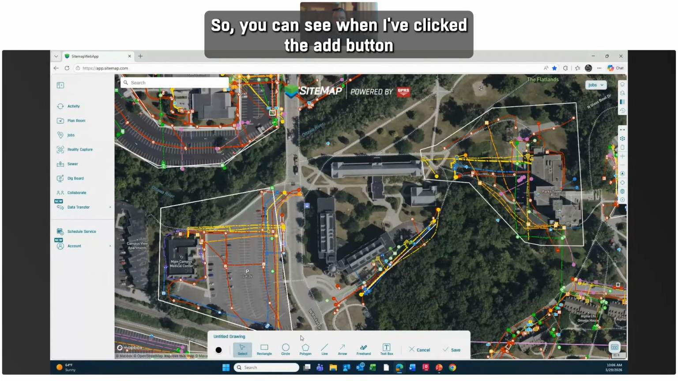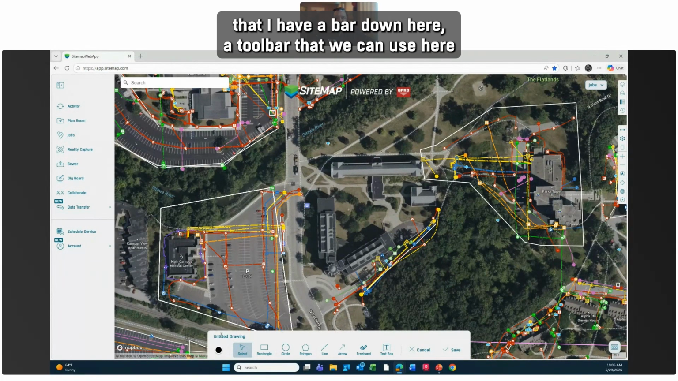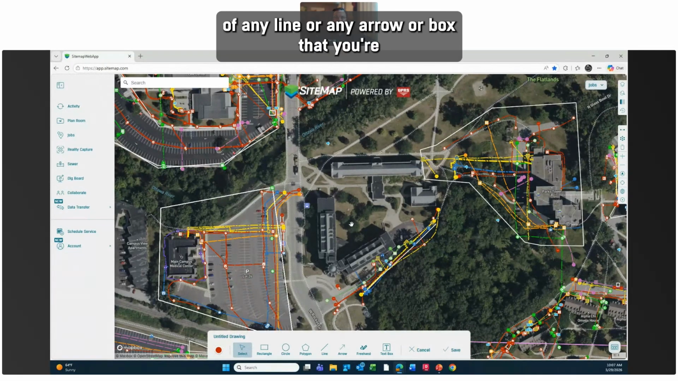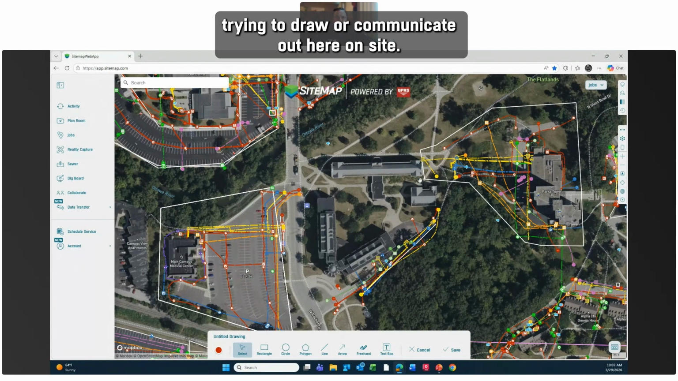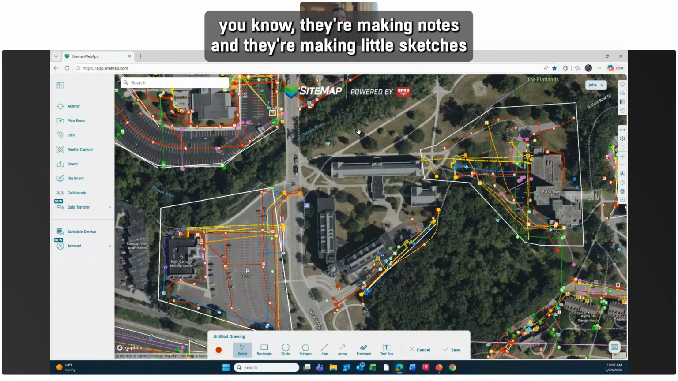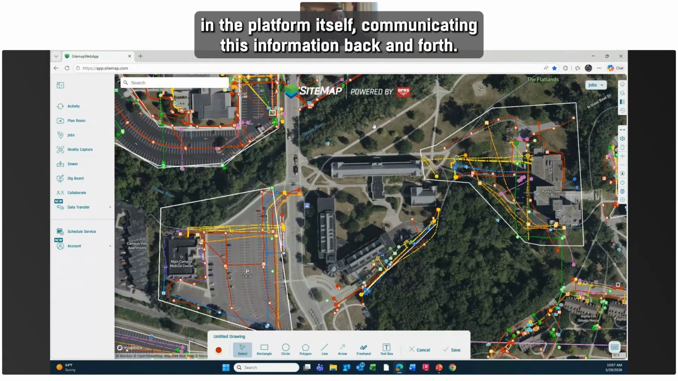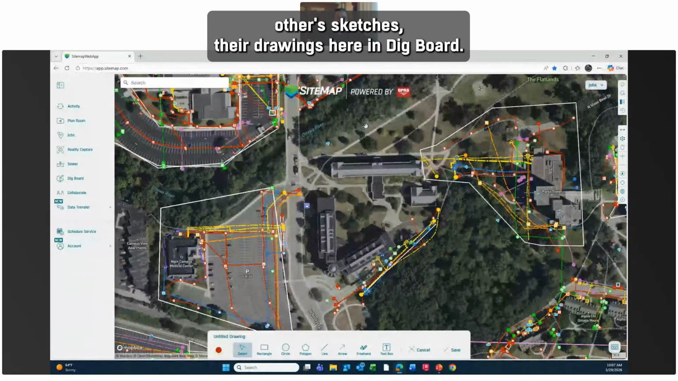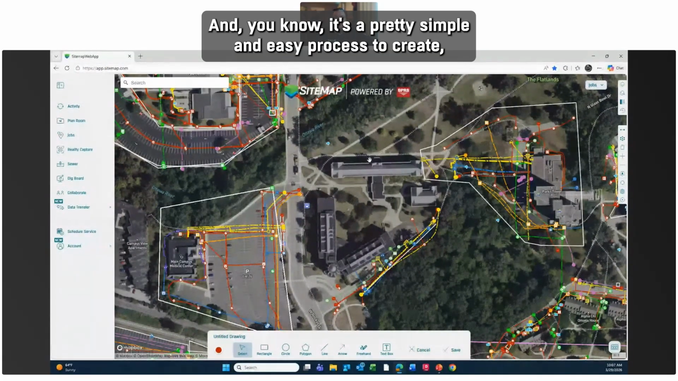You can see when I've clicked the add button that I have a toolbar down here that we can use, so we can change the color of any line or any arrow or box that you're trying to draw or communicate out here on site. We've had some good feedback from our clients that they're making notes and little sketches in the platform itself, communicating this information back and forth. When you have a subscription, team members can see each other's sketches and drawings here in DigBoard, and it's a pretty simple and easy process to create something like that.